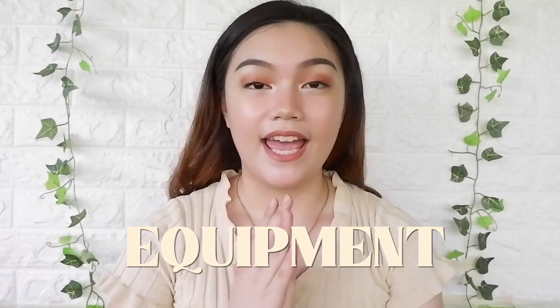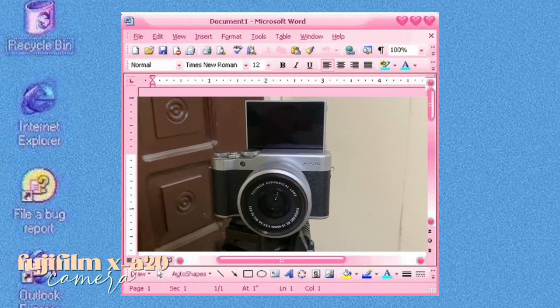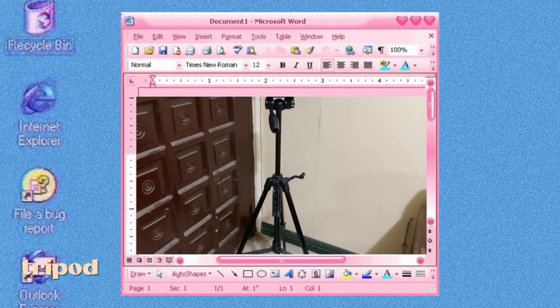So first, I'm going to talk about my equipment. And the camera that I am using right now is the Fujifilm X820. And I am using the tripod that I got it with. And then I have my ring light. And then as a camera, sometimes I use my iPhone 11 when I just need to quickly film something.